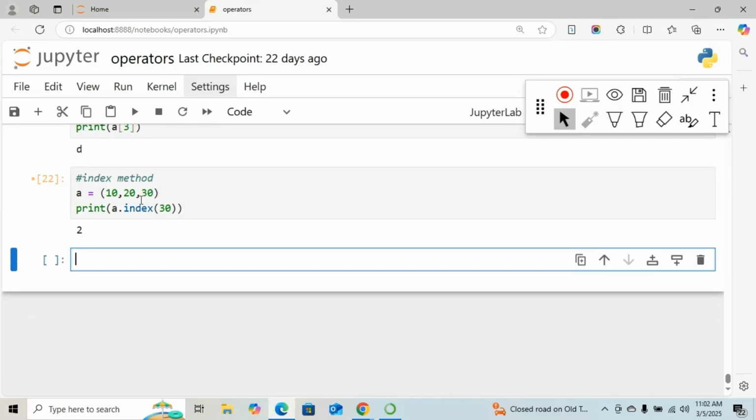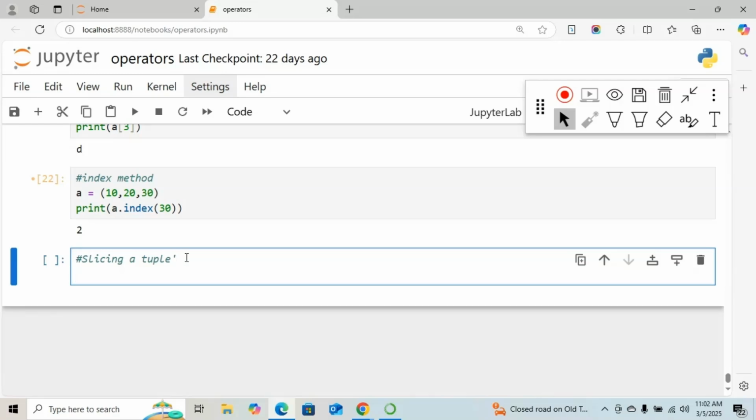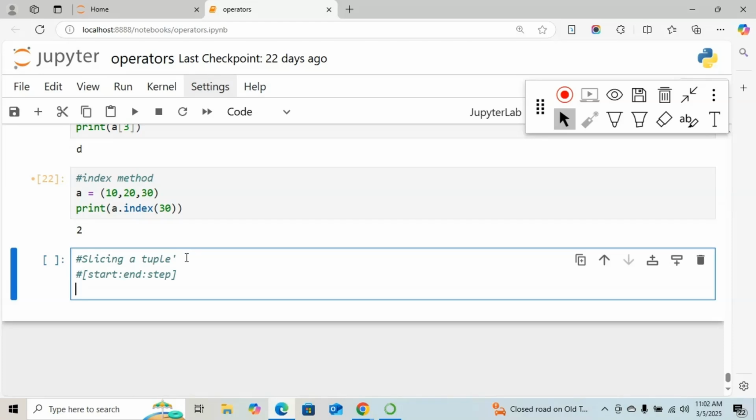Now let us look at the other method, that is slicing a tuple. Hashtag slicing a tuple. Here we can extract a portion using slicing. Here you get the syntax. You can use it as start value, colon, end value, colon, then the step. This is how you use slicing in a tuple using the start, end and step.